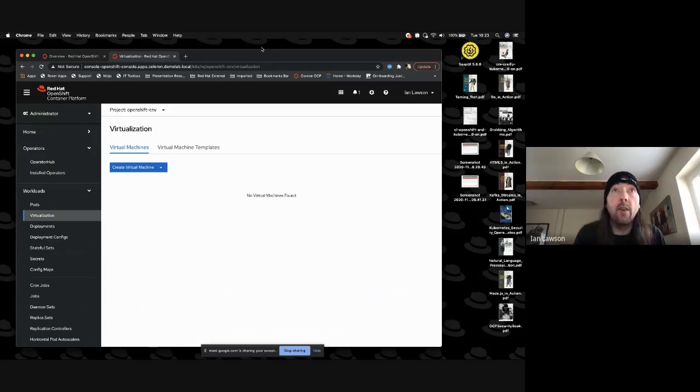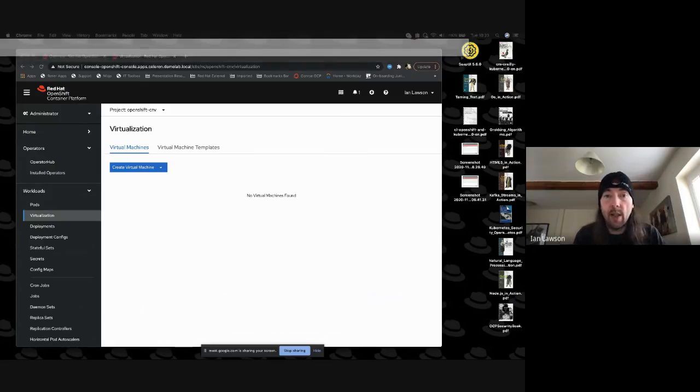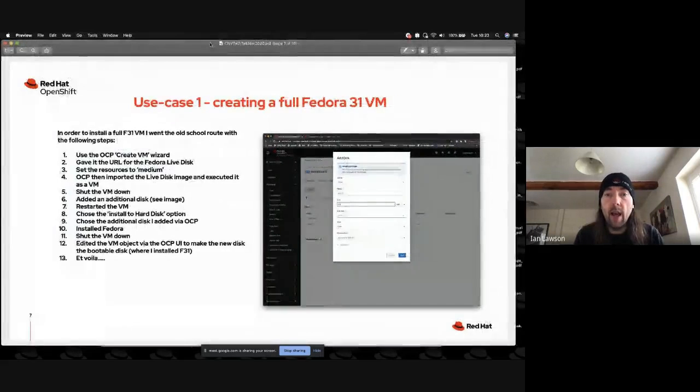We'll come back to it in a second because what I want to show you very, very quickly is the steps I went through to create a full Fedora 31 virtual machine. So what I did with this was I used the URL for the Fedora live disk, if people have seen that. It's basically a downloadable image which contains a runnable version of Fedora that gives you two options when you start up. You can either run Fedora or you can install to the hard disk. So I used the OCP create virtual machine wizard, which I'll show you in a second. I gave it the URL for the Fedora live disk, set the resources for medium, because it allows you to choose which resources you're going to apply for that virtual machine. Same with any virtualization management agent.